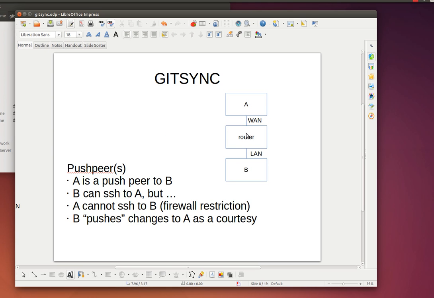Here's a diagram where you have a router in the way, so without any holes in the firewall, A cannot see B. B can pull from A, but not the reverse. So you set up on B that A is a push peer, and then B would push its changes to A. That's where a push peer would be useful. In this case, you have a firewall restriction.